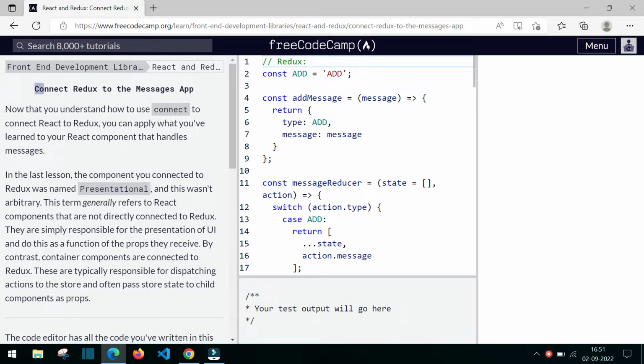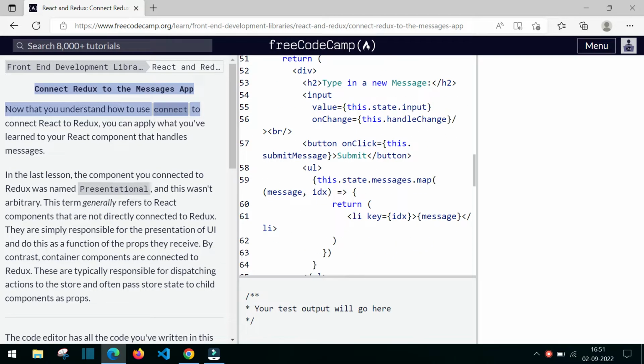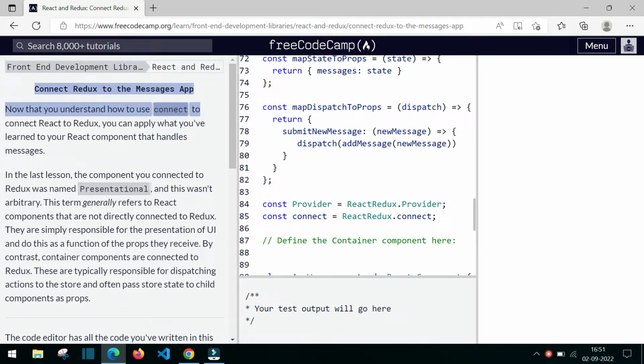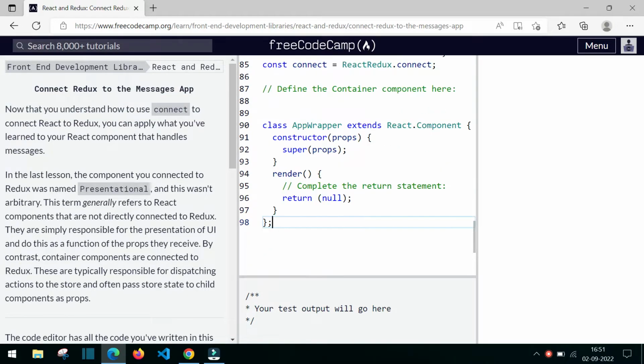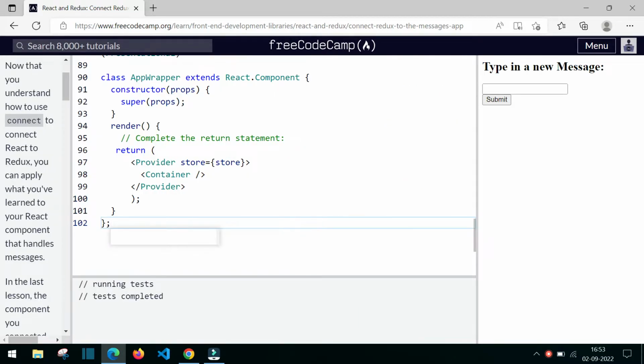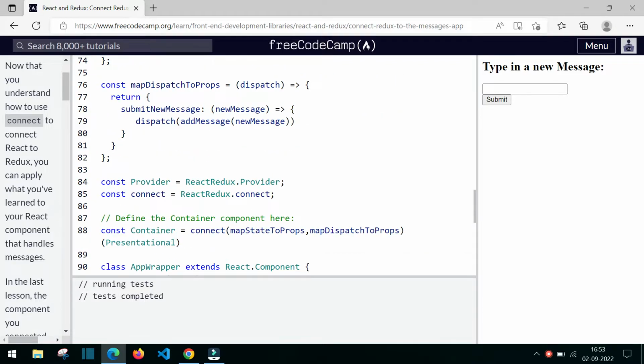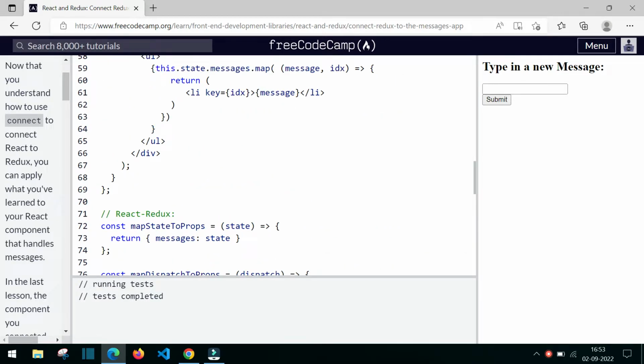Now connect Redux to the messages app. Here also I will finish the code and explain it to you. Please wait. So let us see the code now. We have completed it. Let us see the concept here.